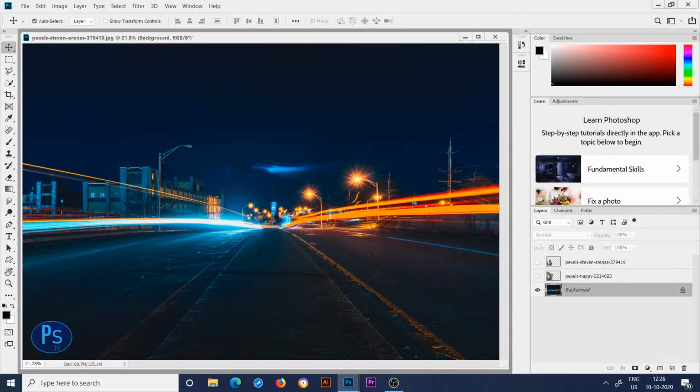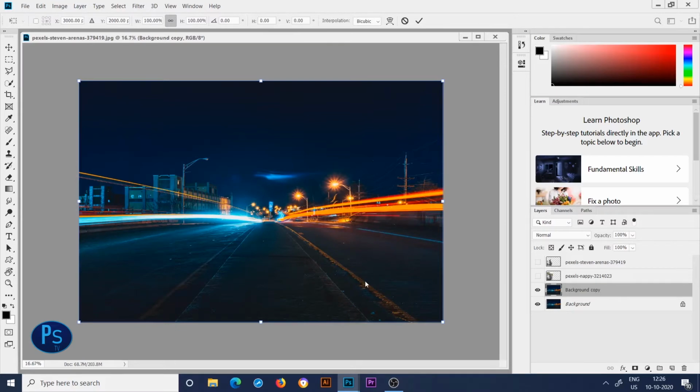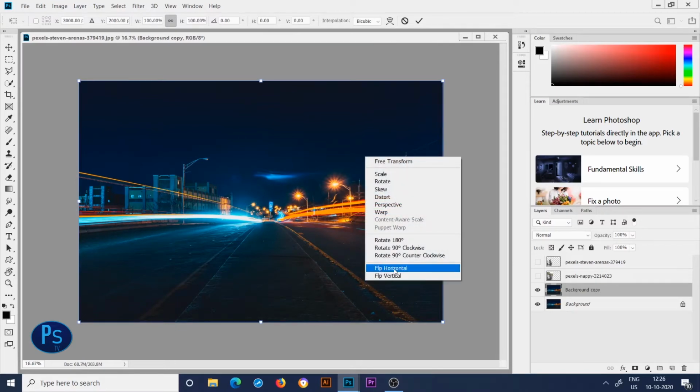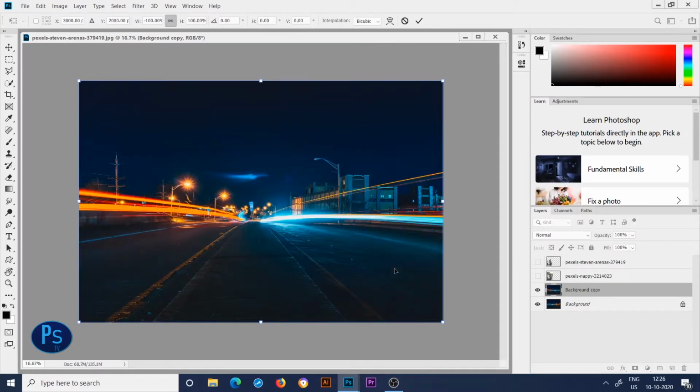At first, open a background, then Ctrl J to copy or duplicate the layer, then Ctrl T to transform it, and then right click on this and click Flip Horizontal. Then click OK or Enter.